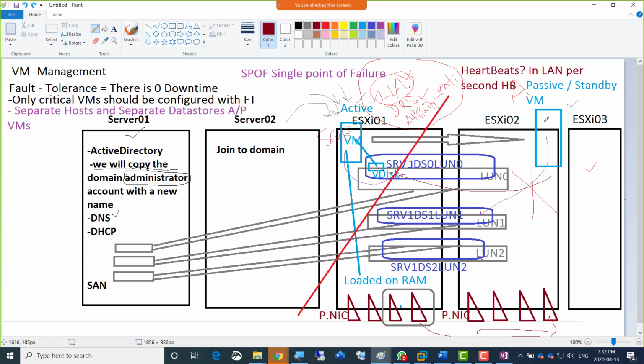Okay, so Baba says, we can say HA is about hosts and FT is about guests. Exactly, Baba Tunde, you just put it with the right words. FT is for virtual machines, HA is for hosts. Exactly. HA triggers for the virtual machine if the host goes down. FT triggers when the virtual machine itself is disconnected. That's it. So then it triggers.